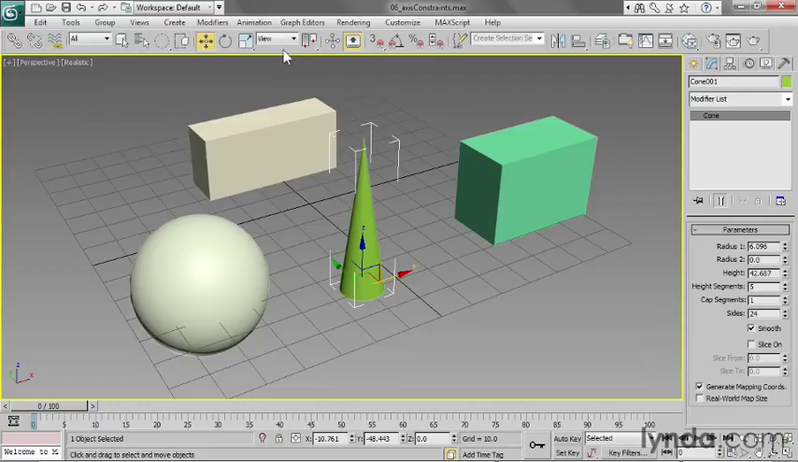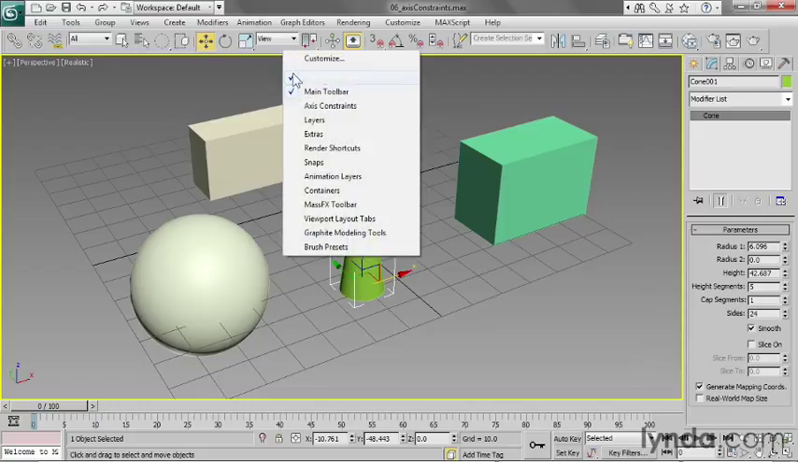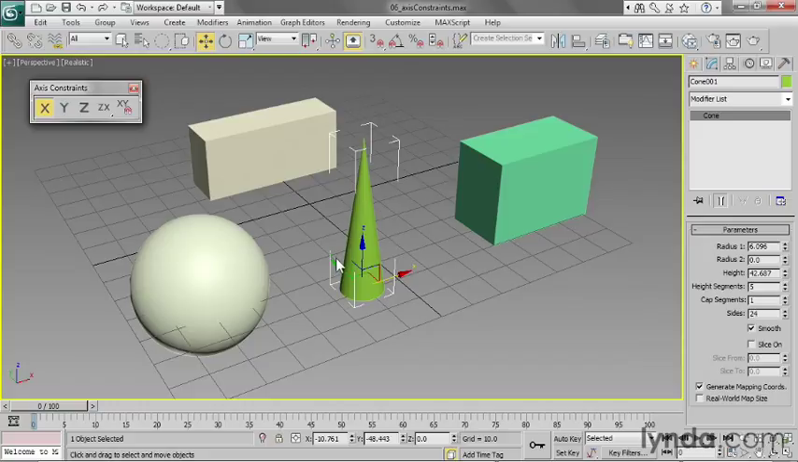I'll right-click on an empty spot on the main toolbar and choose Axis Constraints. And you'll see as I choose X, Y, or Z on the Move gizmo that the Axis Constraints toolbar is updating.